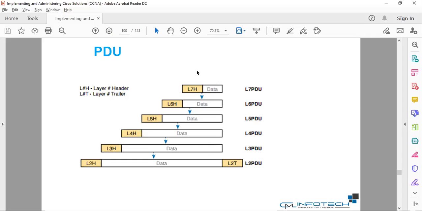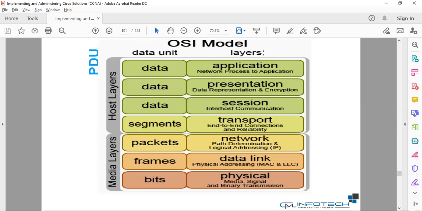That is called PDU. When you add a specific layer header to data, the output of the entire piece is called a PDU. Here you can see this in the application layer. When you add data with your application layer header, then we call it data.